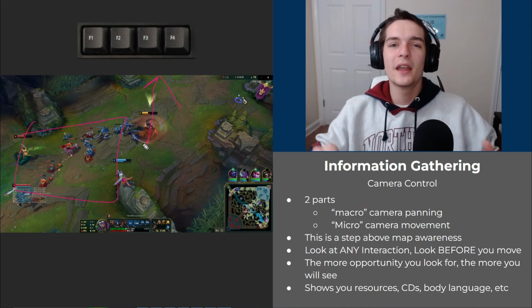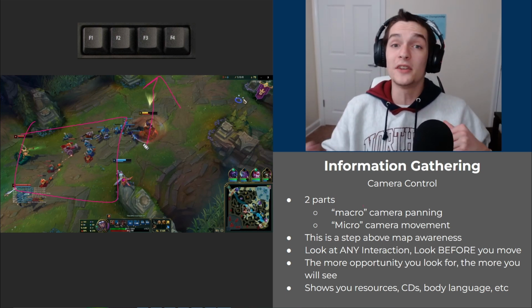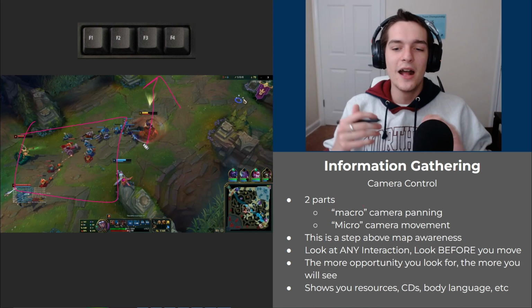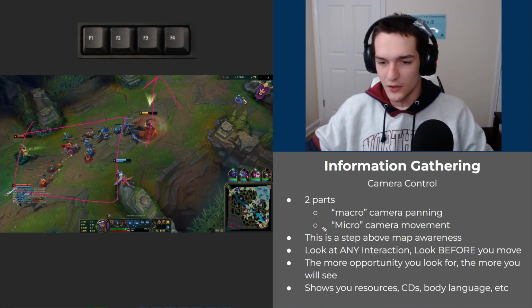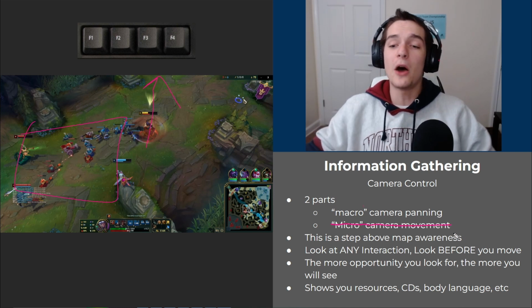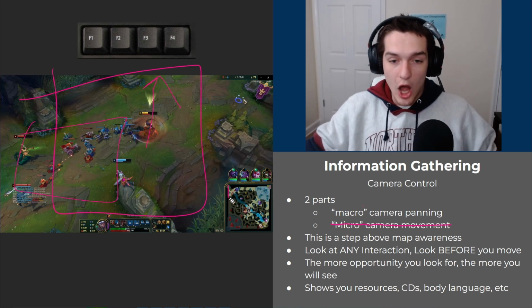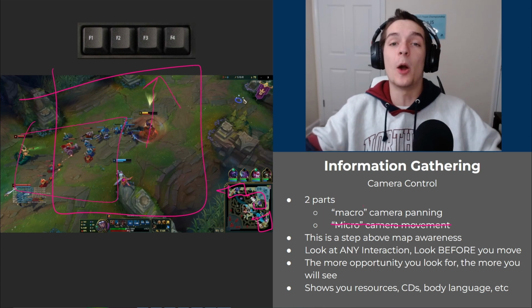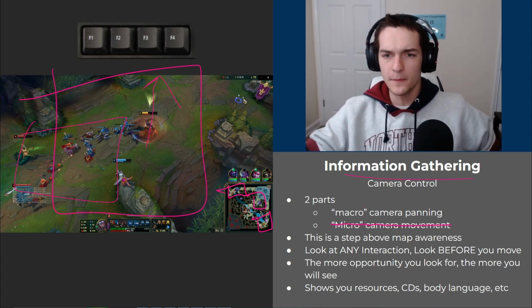Now that is an important mechanic, like not playing lock screen, knowing when to lock your screen, when to hit spacebar, that kind of thing. But that's not what I'm talking about when I talk about information gathering. So I'm just going to cross this out. We're talking about the macro camera panning, moving your camera from here to top lane or to bot lane or to your jungler. That's camera panning, and that's step two of information gathering.